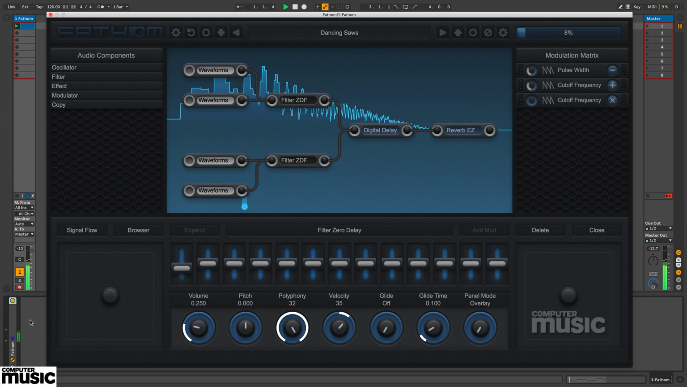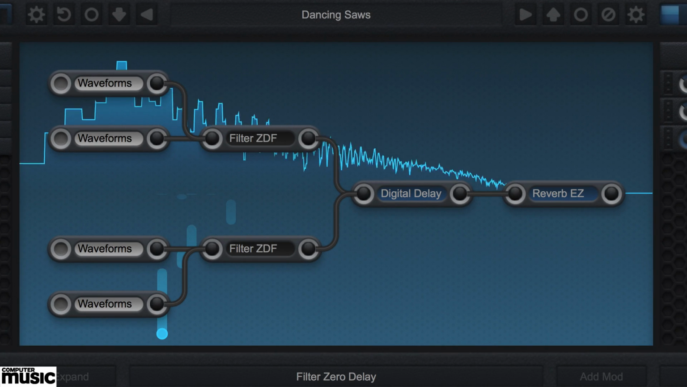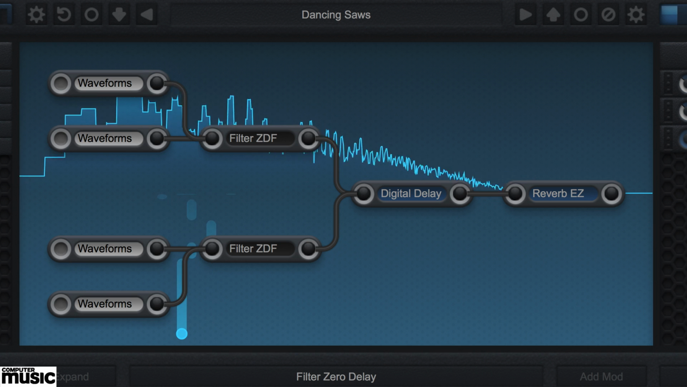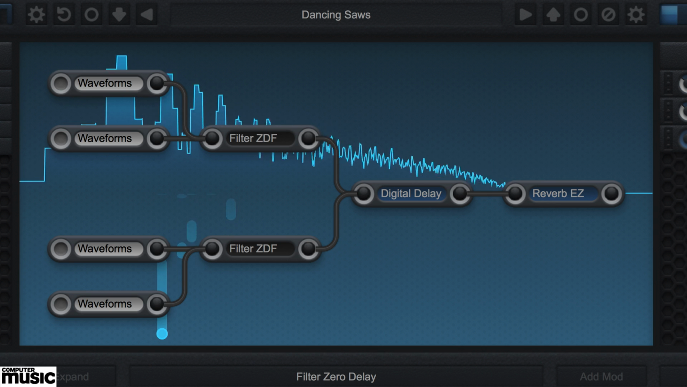So let's quickly load up the ambient dancing saws program and break down its signal flow. As you can see here, there are 2 pairs of oscillators. Each pair feeds into a dual filter configuration, then into a delay effect, then into a reverb effect. Signal flows from left to right.